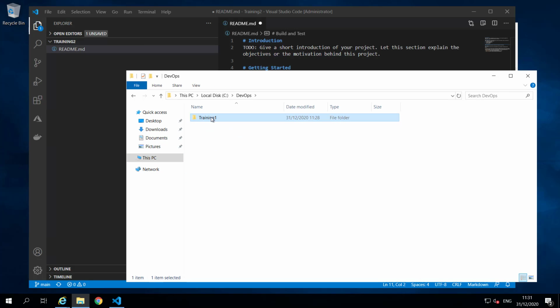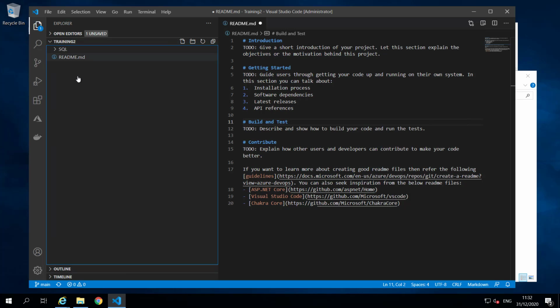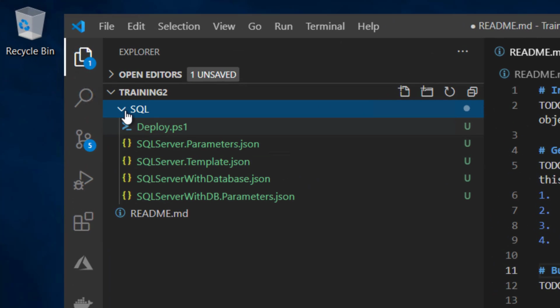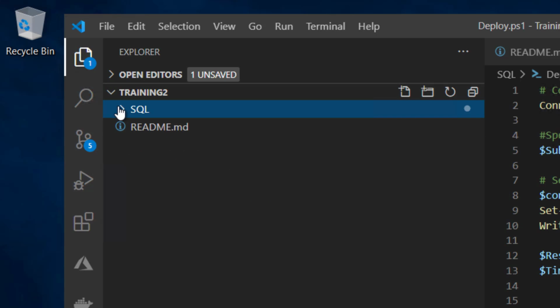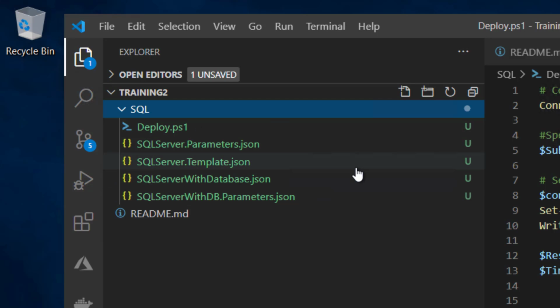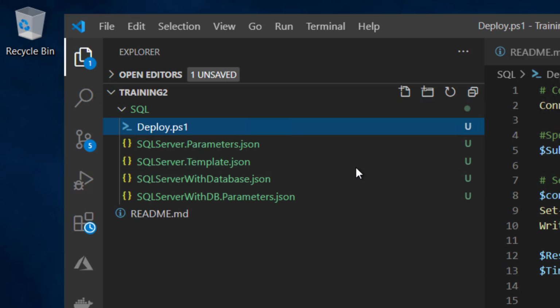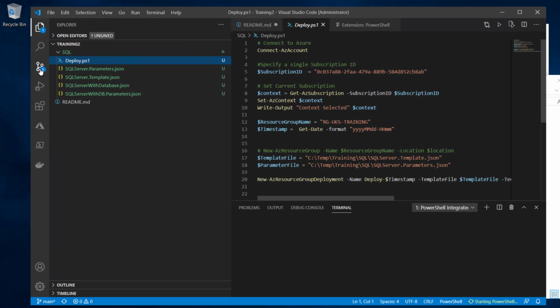Remember the location that we created was DevOps Training 1, and it's created that for us here because the project's called Training 2. And there's our README file, so that's our local copy. I'm just going to paste this folder in here, and you can see that appear up here, and it's showing as green because it's not been uploaded to Azure DevOps yet. Again, I could create the files through here, or I could paste them into the folders. We'll take a look at these files in a moment, but what we'll first do is get them into Azure DevOps.